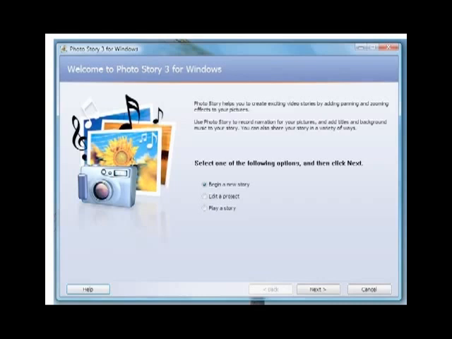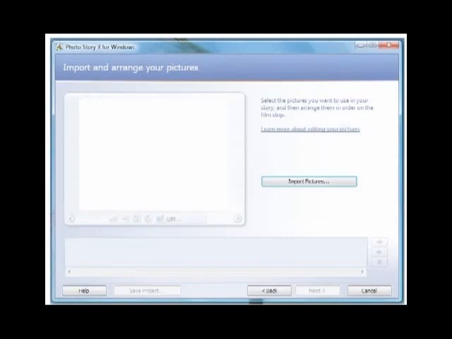And everything, if you look in the bottom right corner, the next button and the back button navigate this entire program. So once you begin a new story, you're going to go to next. Very first thing, import your pictures. So before I even open Photostory, I go out and I collect my pictures. And you've watched a few modules about how to find images.